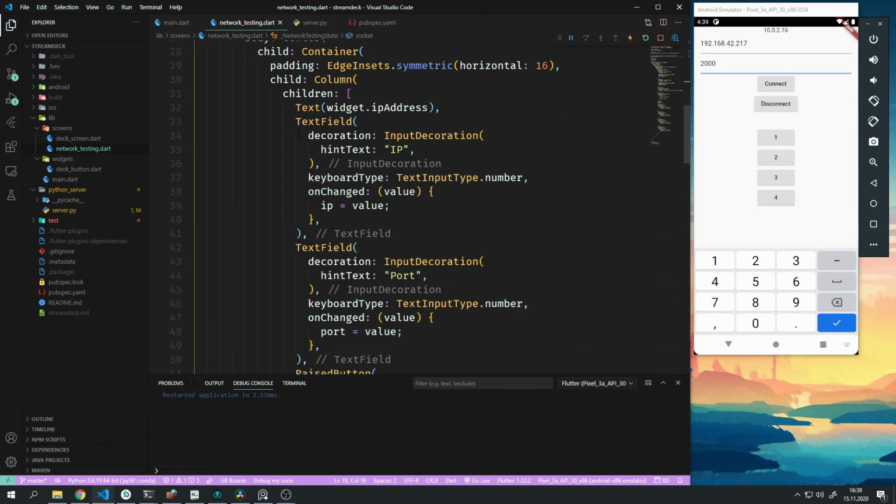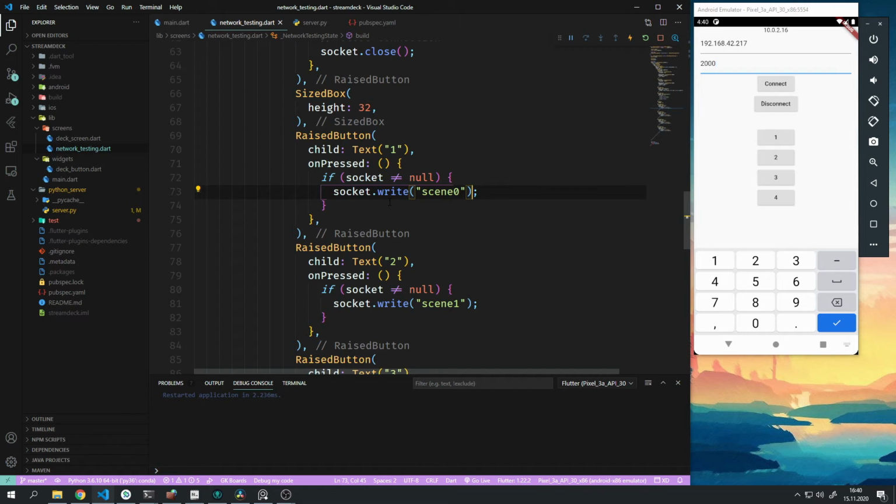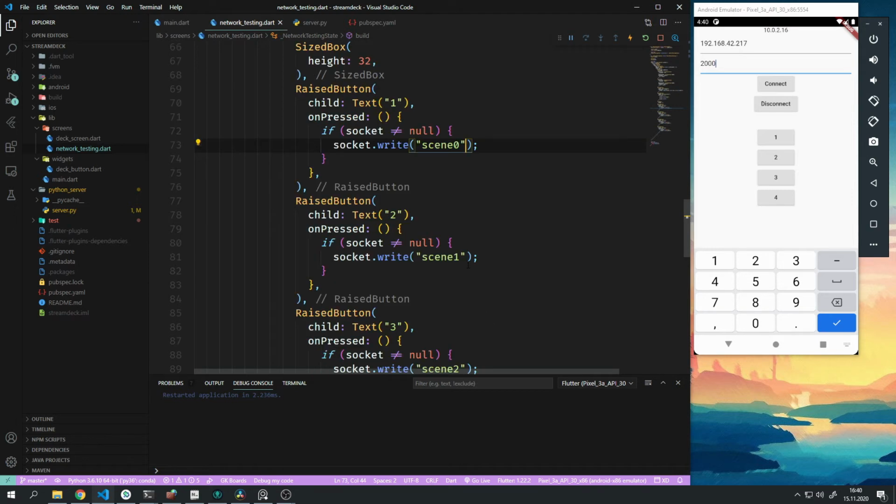First, what we're doing is we're creating a socket. And once we click on this connect button, we will try to connect to the given IP and port. We give that through the 2 text fields here. And of course, port has to be an int. Once we're connected, we can send information by calling socket.write and giving it a string as an argument, and it will send it to the server.